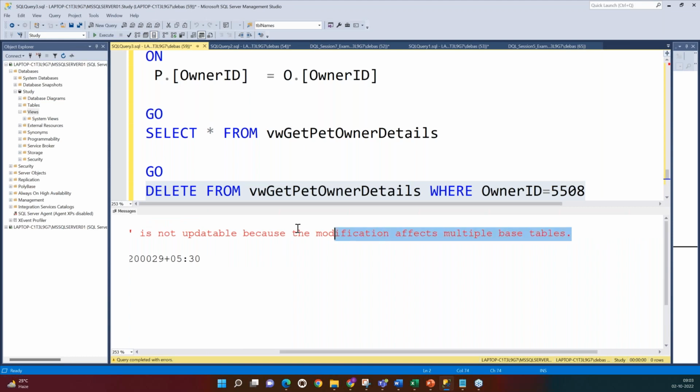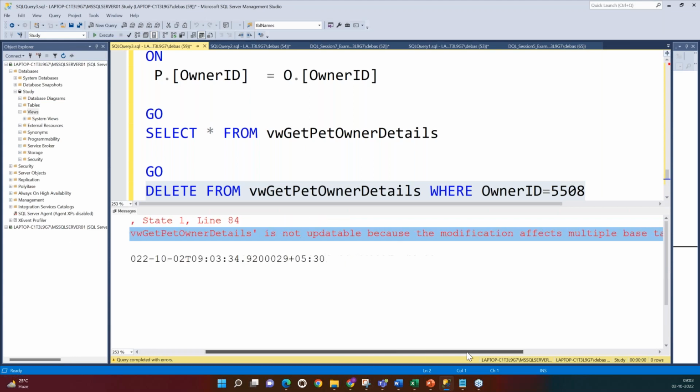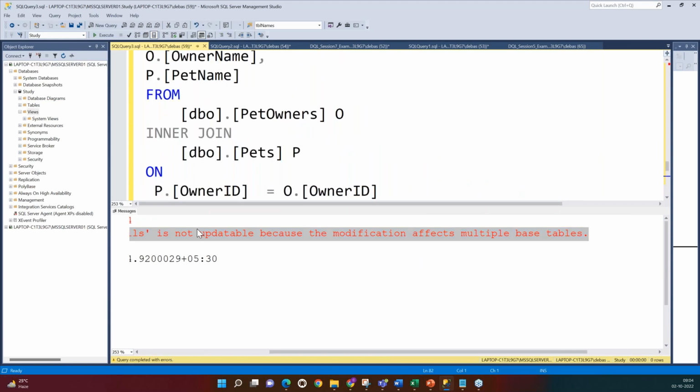Can you see this particular line? View or function is not updatable. That means even if you want to try delete, update, or insert, you cannot do it because it is underlying affecting multiple base tables. And DML query can be applied only on one table at a time. If the view is actually selecting the data from two tables, when you write delete from the view, you are saying delete the record from two tables. Using one delete query, you cannot delete the record from two tables. That is why you cannot write a DML operation on a complex view.